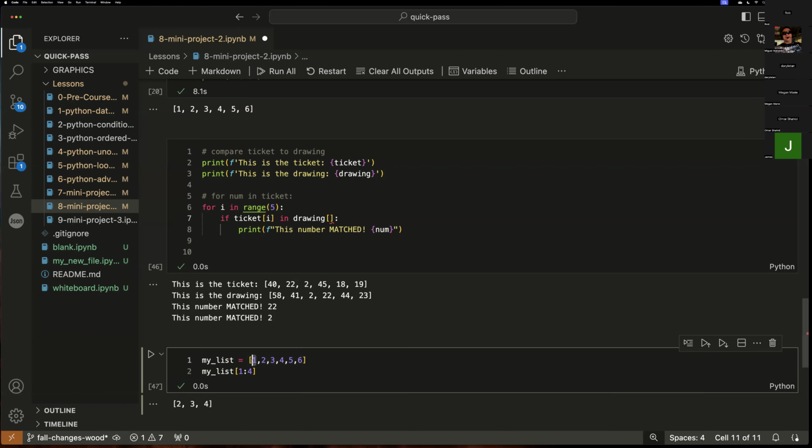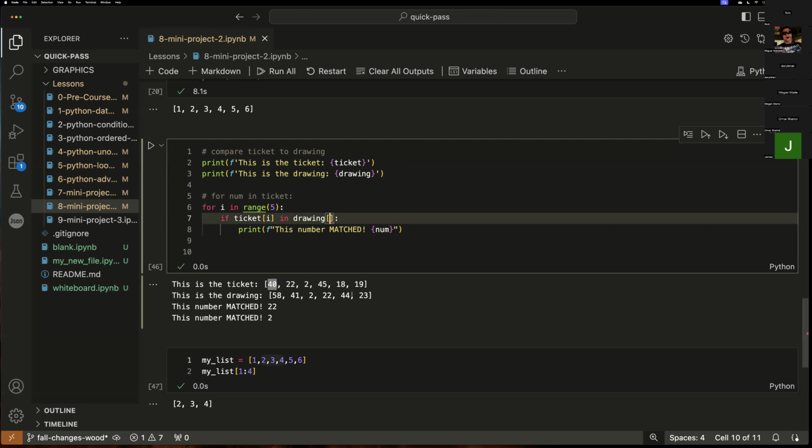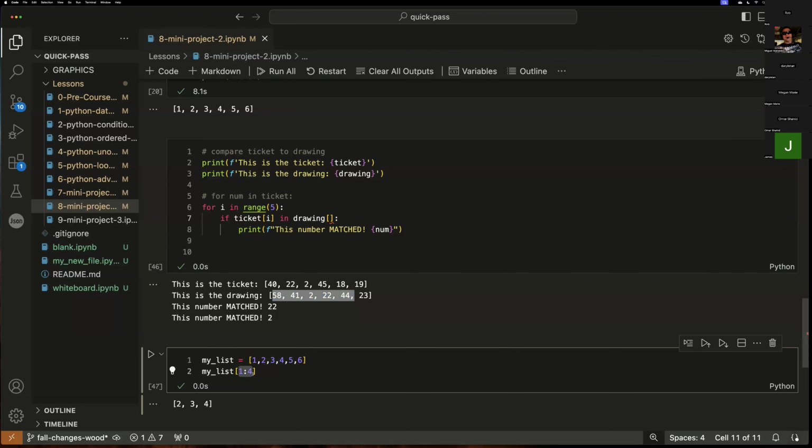Because that's 0, 1, 2, 3, up to, but not including 4. So I would get back this because I wouldn't include the first one, because I'm starting at 1 and going up to, but not including 4. So how could I then say if my ticket at the index of i, so I'm starting with this one, this is 40. How would I put the slice of drawing where I'm only checking these, what would I do? How would I write that in there?